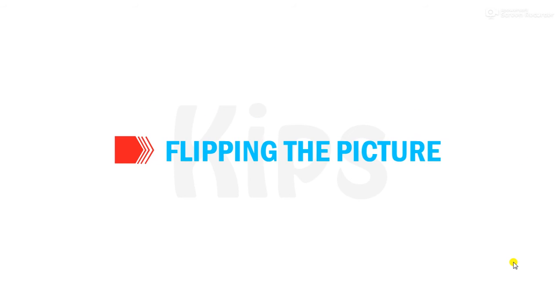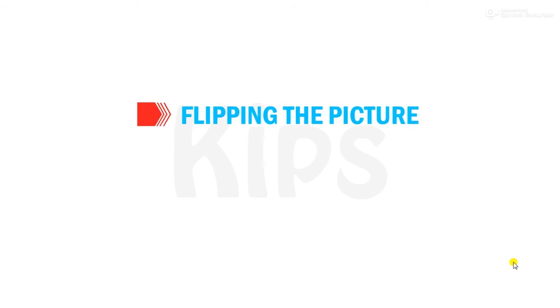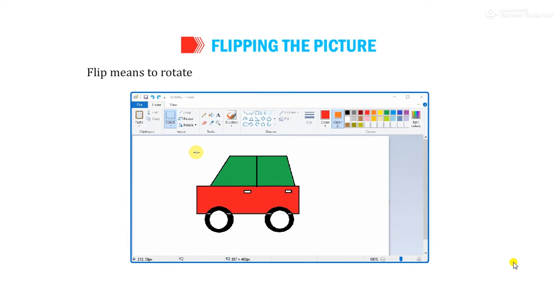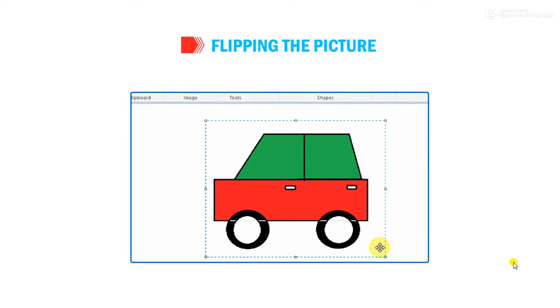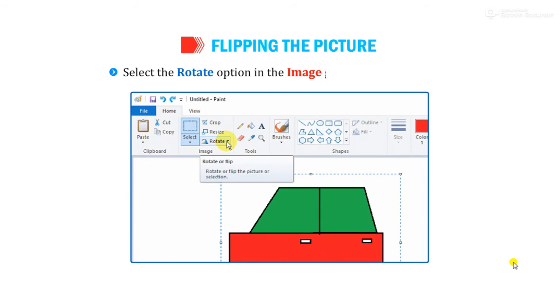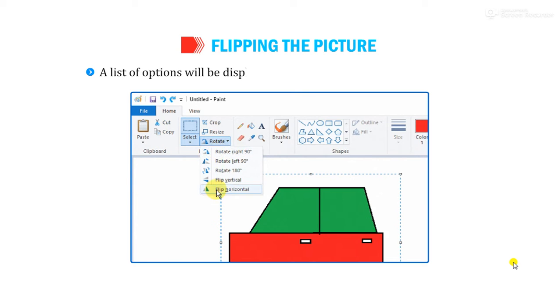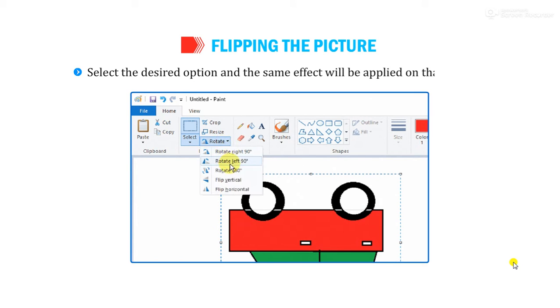Students, let us understand how to flip the picture. Flip means to rotate or turn the selected picture horizontally or vertically. Click on the Select tool and select the picture. Click on the Rotate option in the Image group on the Home tab. A list of options will be displayed for changing the rotation or flipping. Select the desired option and the same effect will be applied on that picture.